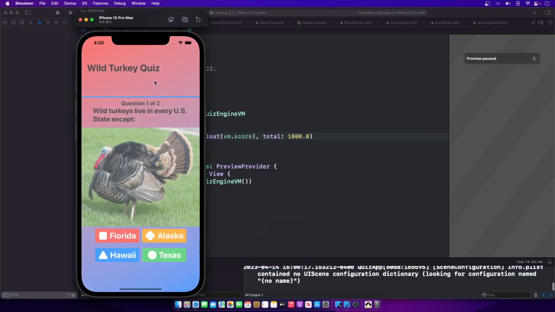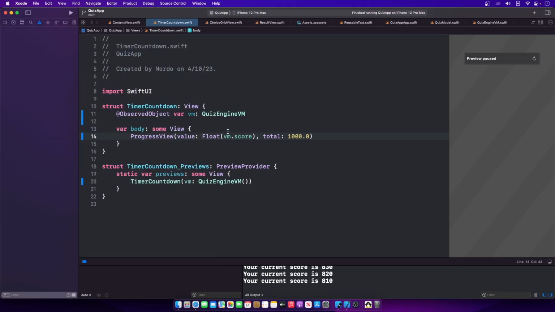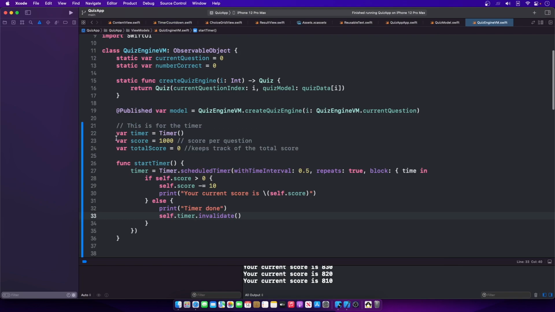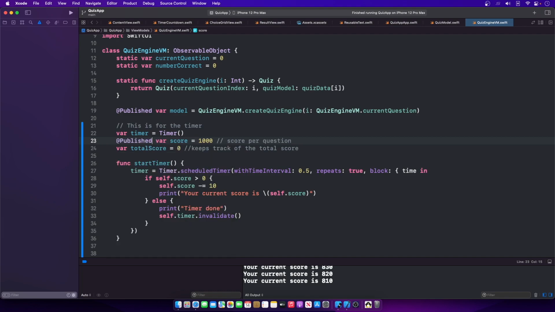All right. So the hope is the score is going down, right? You can kind of see it here. It's counting down, but this progress bar is not changing at all. And that's really because of the property wrapper that I put around score. So if we go back to my quiz engine, the score doesn't really have a property wrapper, but I want to make it published, right? Because it's going to change. So basically what published does is that if something changes in the score, the view will refresh. So let's try this now.